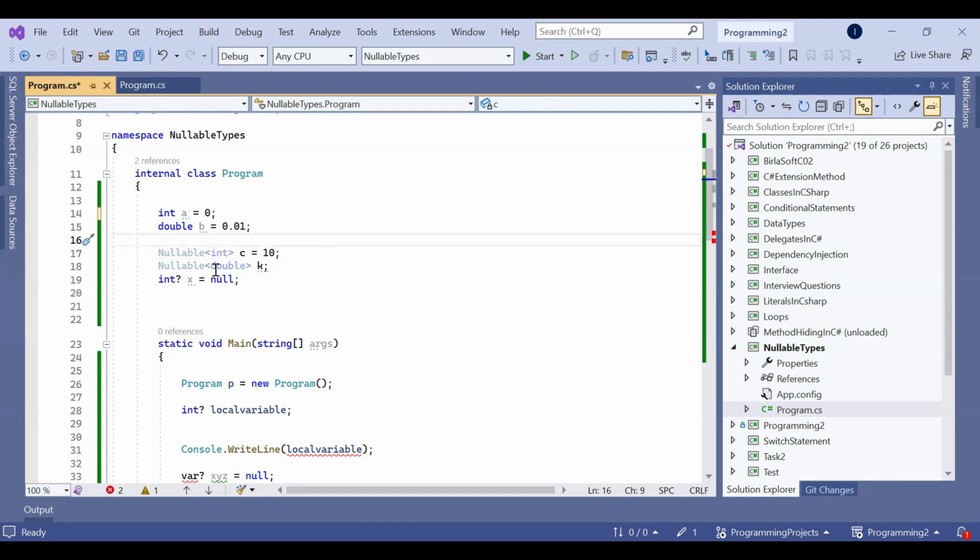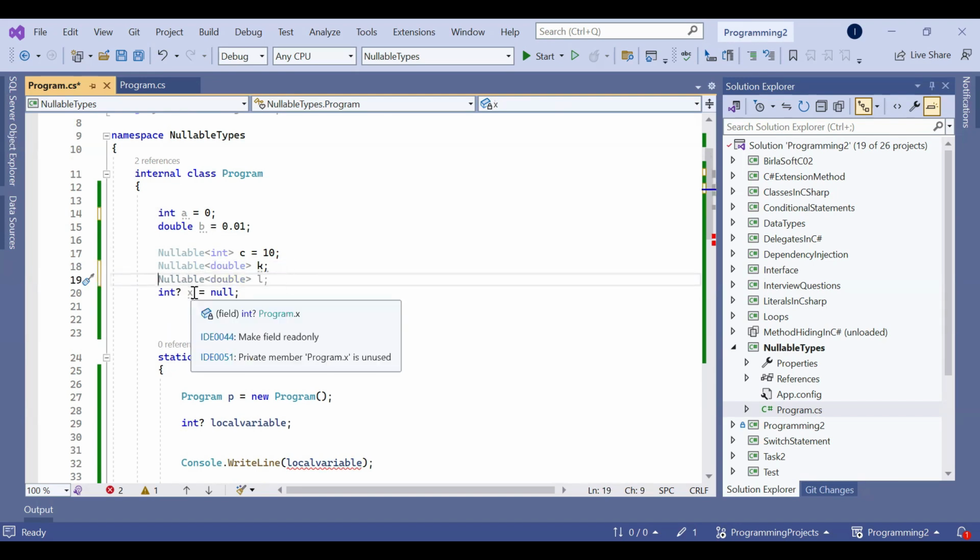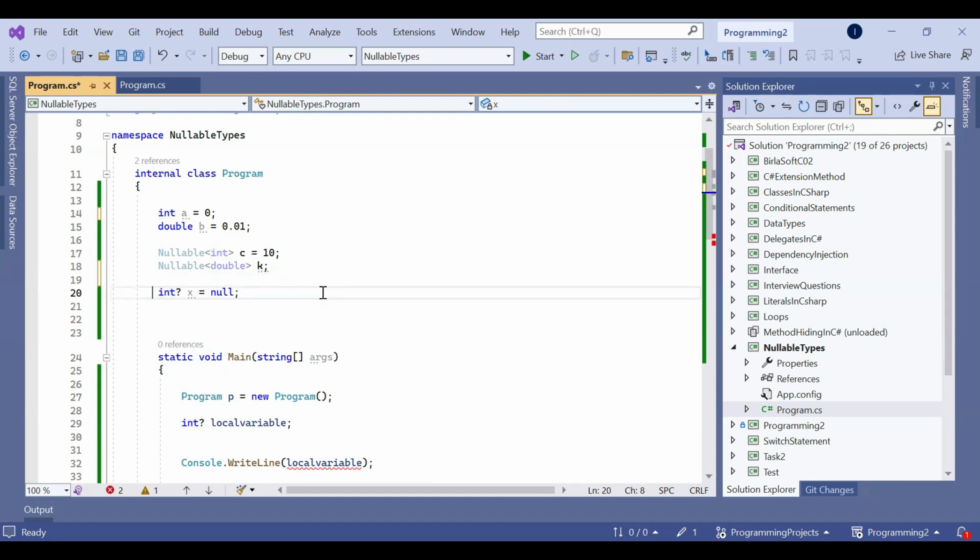After that, I have declared one more nullable variable which is of type double, and the name of the variable is k. After that, I have declared x variable which is of type nullable int, and I have used the different syntax of nullable declaration, and I have assigned null value to it. So as you can see that here it is not giving any error and everything is okay here.